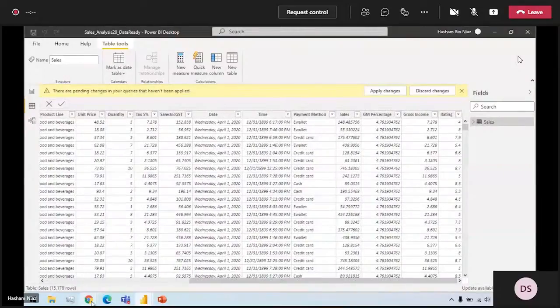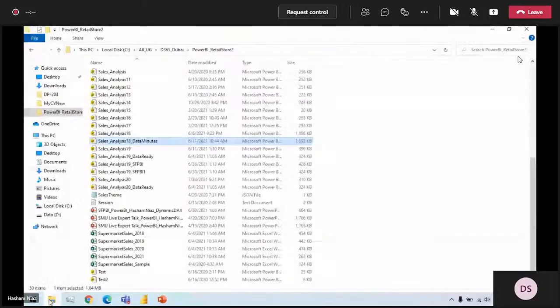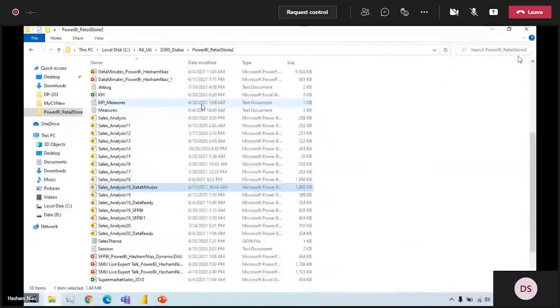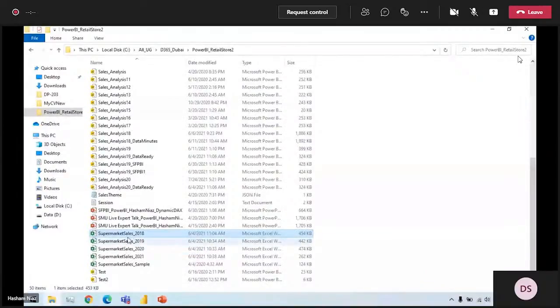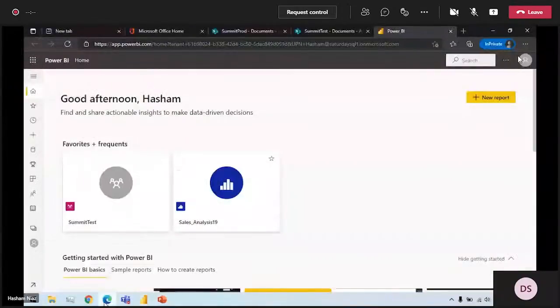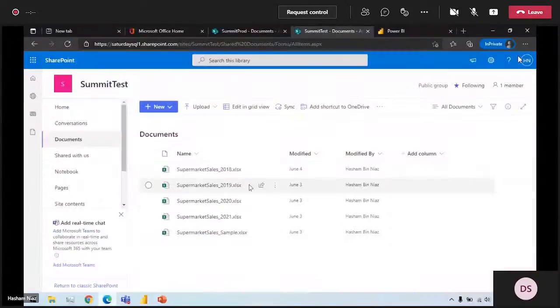Currently we have 4-5 data files available here. For every year or every week, you could say we have received a new file. So I have uploaded all those files into my SharePoint site, which I'll be using for the connection. I uploaded all those Excel files, because the sales data comes through Excel.